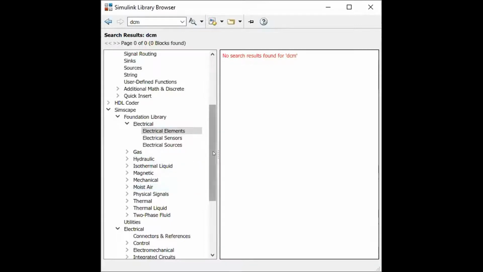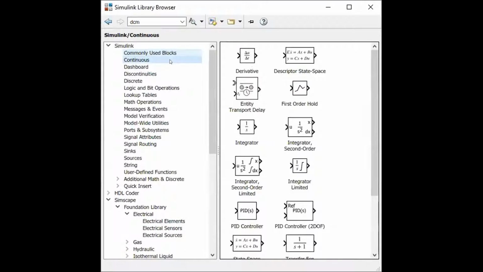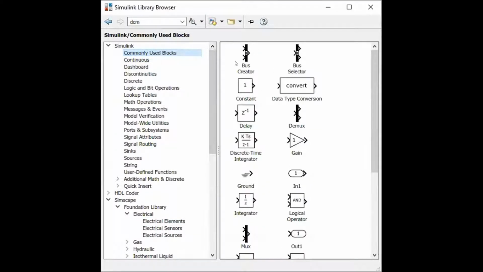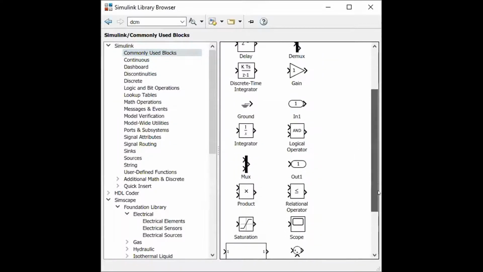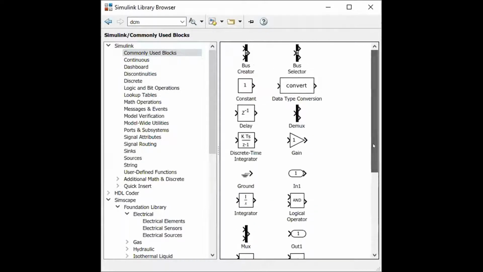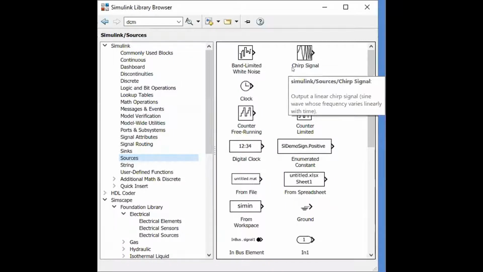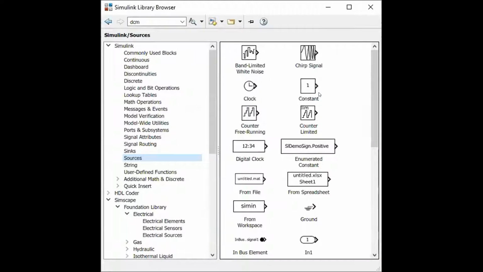So from this library browser I can take my blocks, the commonly used blocks. In general, what are the blocks used? It is going to have the integrator, the scopes, okay, and your product, multiplication, addition, input, supply, constant. Everything is available in my commonly used blocks. Okay, and sources will be available in my sources. I have all my inputs. So there is band limited white noise, a chirp signal. These are the noises I'm going to add, clock, or I'm going to give a constant to my input.